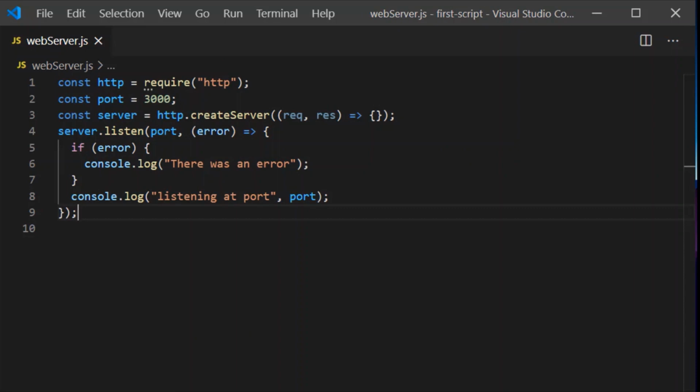That's better. With that, we've basically set up our server, and it's listening at port 3000 for any requests. But our server isn't actually doing anything at the moment because our server hasn't been implemented. Talking about this function right here, our server isn't actually doing anything whenever it gets a request.